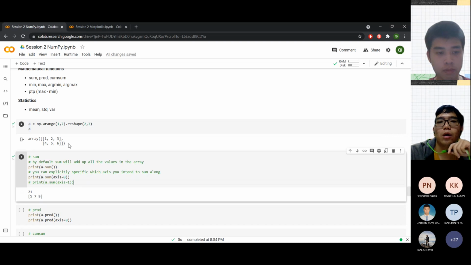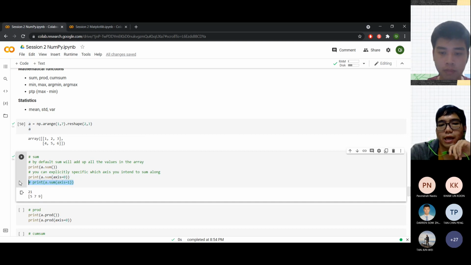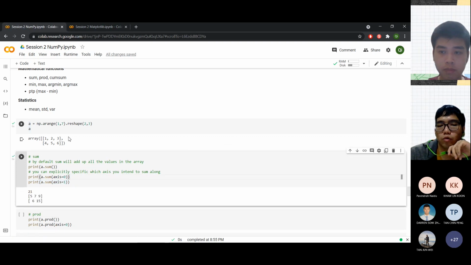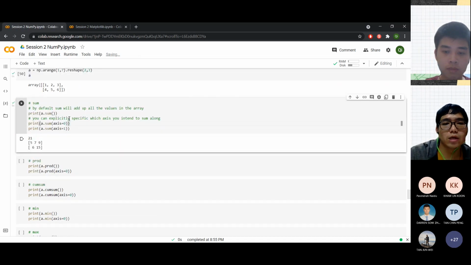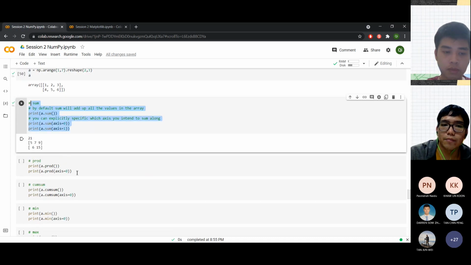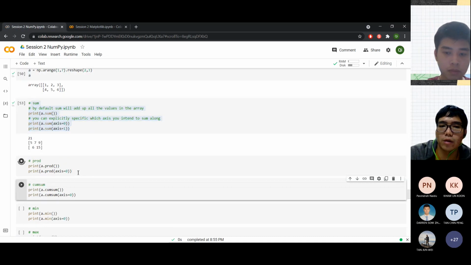If you want to sum up horizontally, which means across the axis 1, you just call this. We just explicitly set the axis for us to sum along. So 1, 2, 3 will become 6, while 4, 5, 6 will become 15. So this is a really useful function, and this is for the sum.